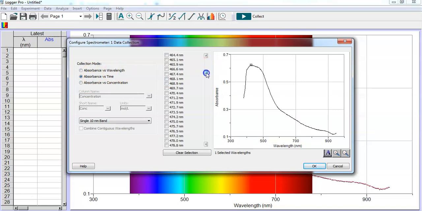Okay, and we can see if we click on absorbance versus time, it will tell us the wavelength of light where we see peak absorbance, which should be in here somewhere. There it is. So for my solution here, peak absorbance is around 426 nanometers.